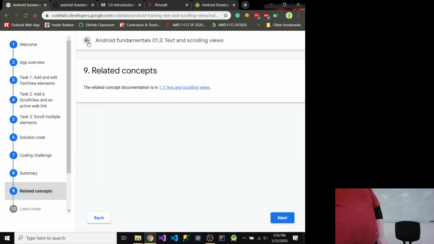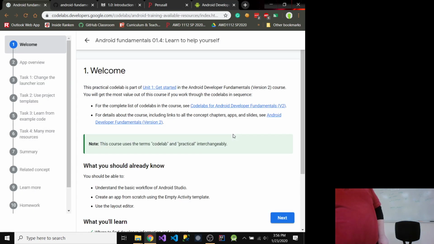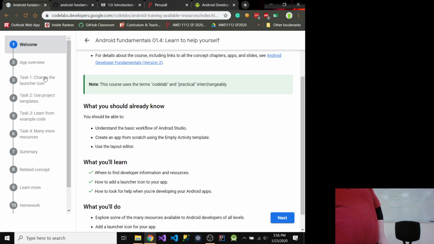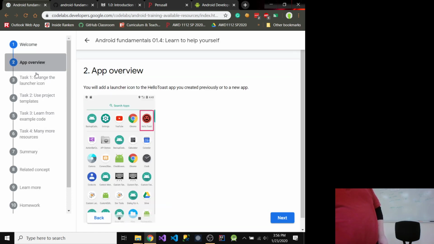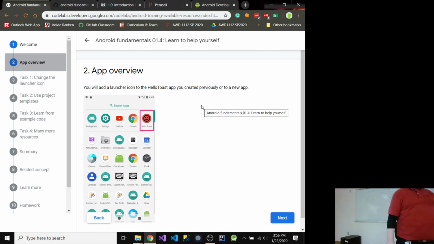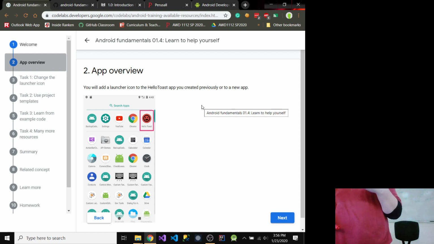Okay, so let's go over to 1.4. And this is kind of the last part of lesson one. So we probably won't go through all of this today, but we want to start with this. So the next thing we will look at is how do we change the icon for our apps? And that's a pretty common piece.